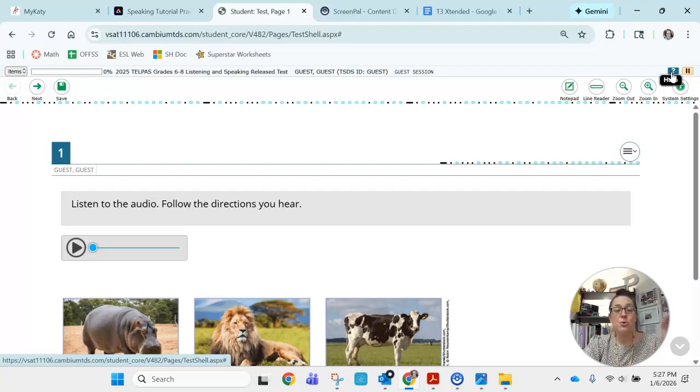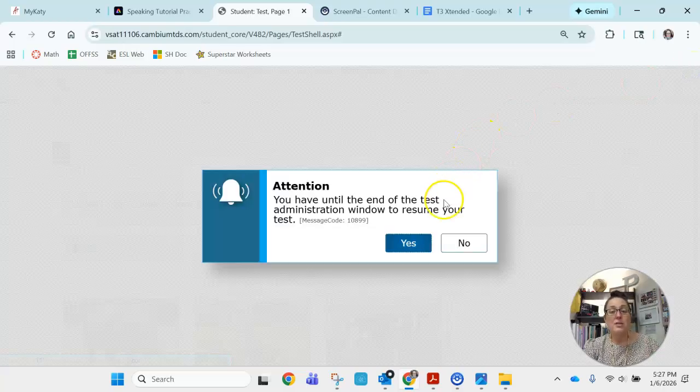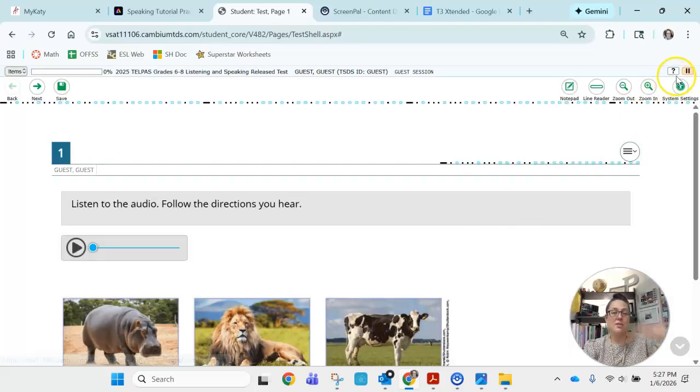If you need to go to the restroom, do not X out of the test completely. Just hit pause. It's going to say yes, you have until the end of the day. You hit yes. Now, to come back to the test, you're going to need the code that the teacher will give to you. So that's how you can pause and go to the restroom if need be, or if there's an emergency or you need to go to the nurse. That's how you would do it.